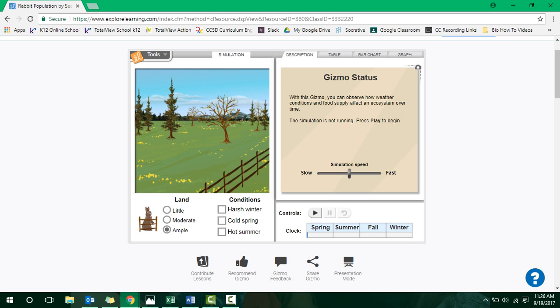Down here you'll see land. You can give them just a little bit of land, meaning the rabbits will only be on this side over here. You can do moderate, or you could do ample. That just means a lot. And then you can change the conditions. So if there's a harsh winter, or a cold spring, or maybe both, or maybe cold spring, hot summer, you can totally play around with those however you choose, and you even have the option to do all three. That's your choice.